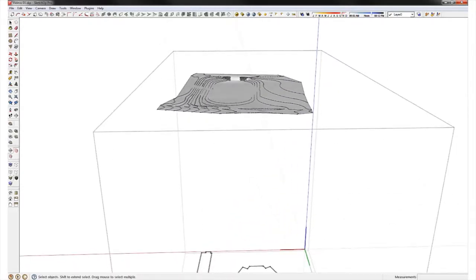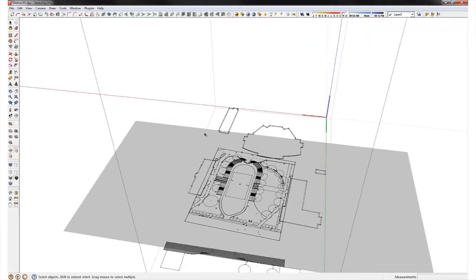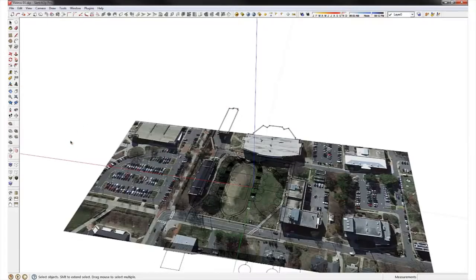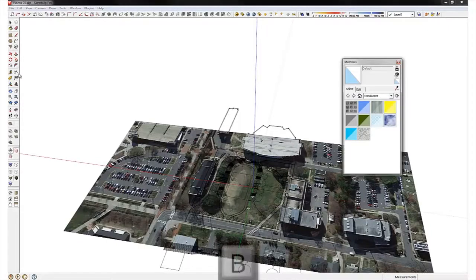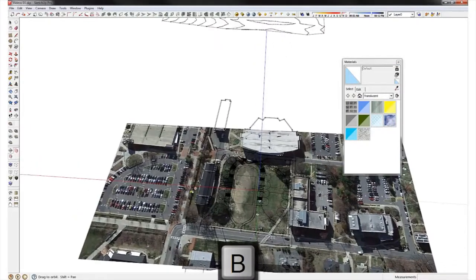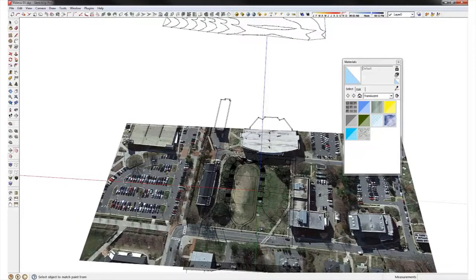So the topography is made, and I'll show you how to have the same mapping as the geolocation data that has been implemented into the model. So what I'm going to do is, I'm going to take the paint bucket tool, and it is B for short. And what you can do is hold down the Alt key on the keyboard to get the simple paint tool. So you can click here, or actually just hold down the Alt key, and you can pick any area on this Google map that has been brought in here. So once you do that, it actually selects that texture.